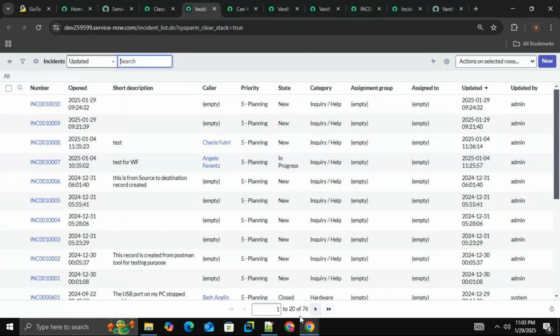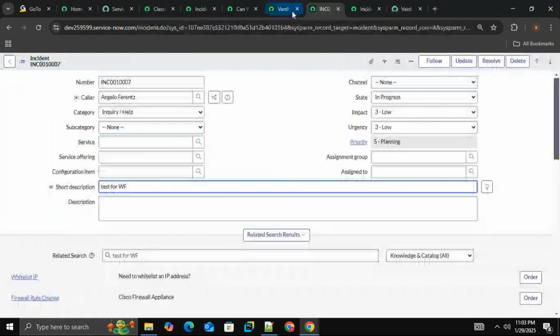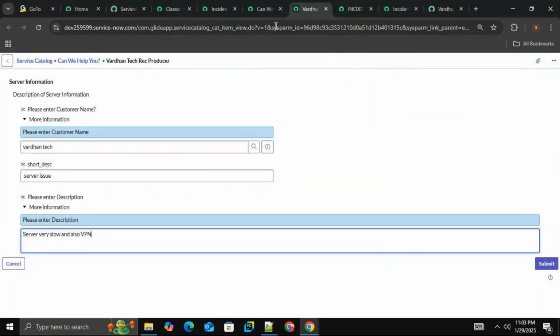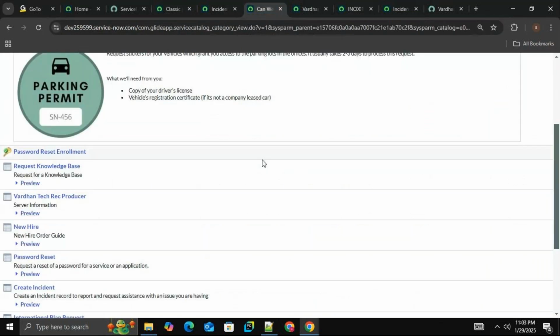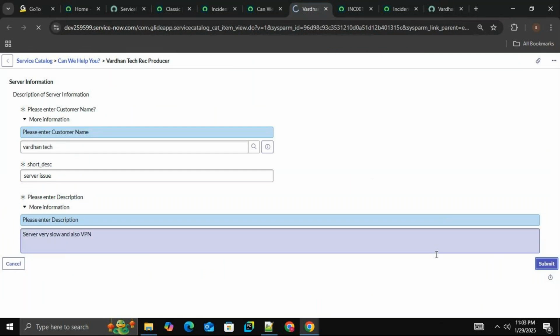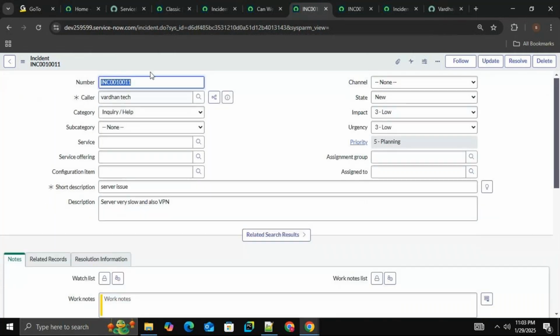Let me open this incident list, and we have around 76 records. When you click on this submit button, right after entering this, I'm closing this. So when you submit this form, let me see the incident table. We have 76 records, and I'll submit this form. Once you submit, a record has been created. We'll see this later, but as of now we have created record 10011, right?